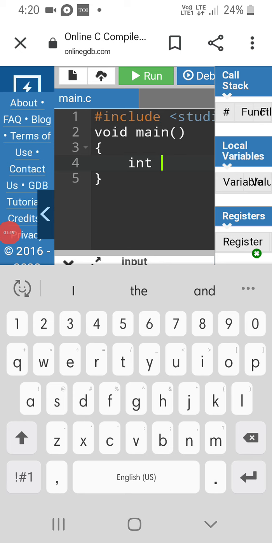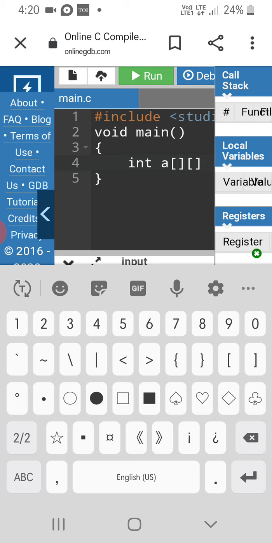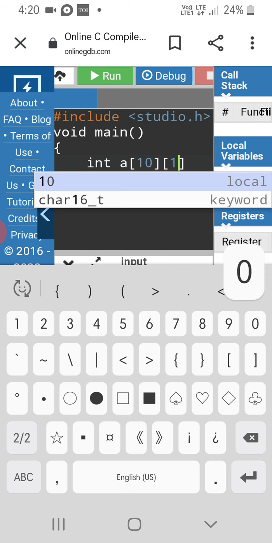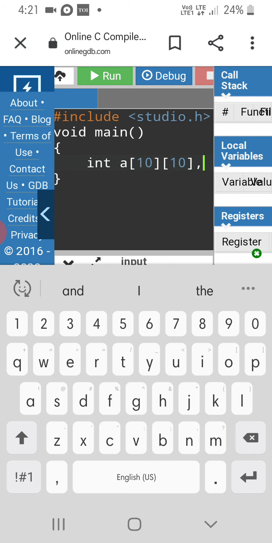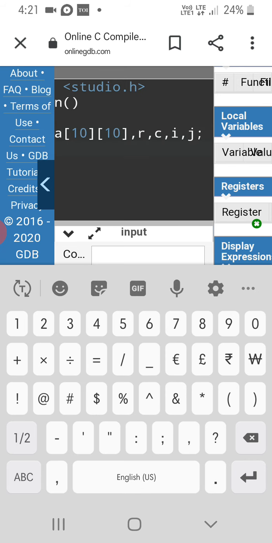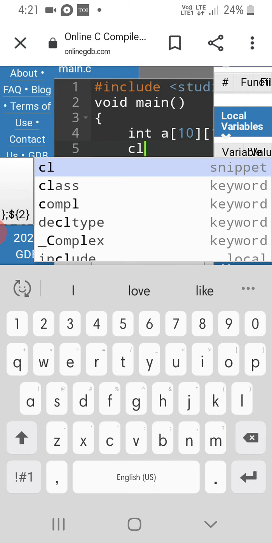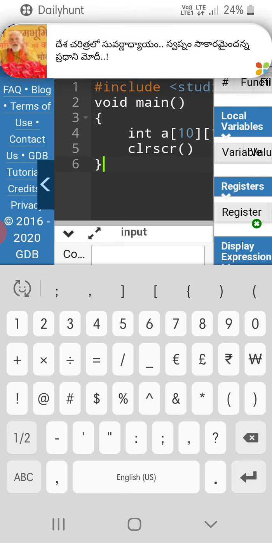As we have a matrix, let us assume a[10][10], 10 for row elements and another 10 for column elements, comma r, c, which are used to ask the user to enter row and column elements, and i, j, which are used to access these row elements and column elements, semicolon, which is used to terminate the statements, and clrscr, which is used to remove the previous output.